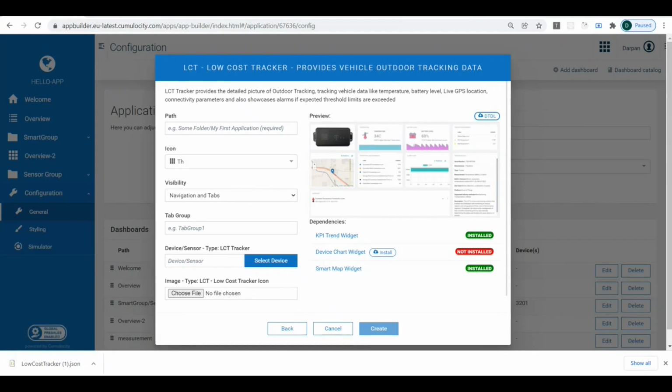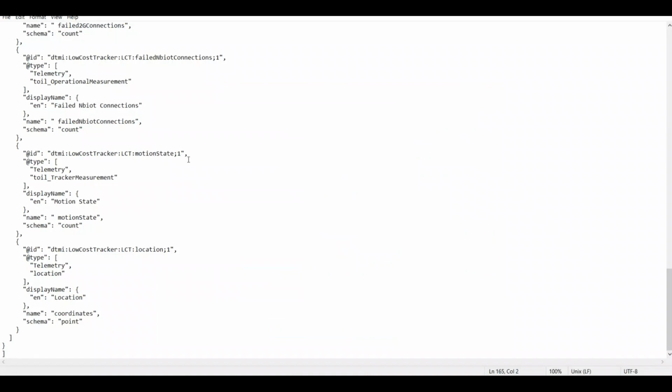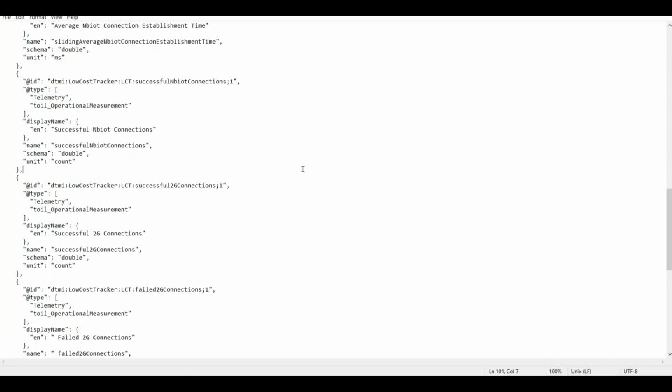If you look at this file, this DTDL represents the device properties and information on how this device is going to behave. And that is the Digital Twins Definition Language. For example, the file which we downloaded has all the measurement information and how this can be used.